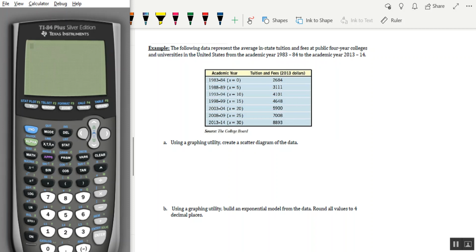And in the second column, we have the tuition and fees based on 2013 dollars. All right, so I'm guessing the value of the dollar in 2013. And for the academic year 1983-84, the average in-state tuition and fees for the colleges and universities is 2,684. Going down the column to our very last row says that the average in-state tuition for four-year colleges and universities is 8,893. So quite a steep jump there.